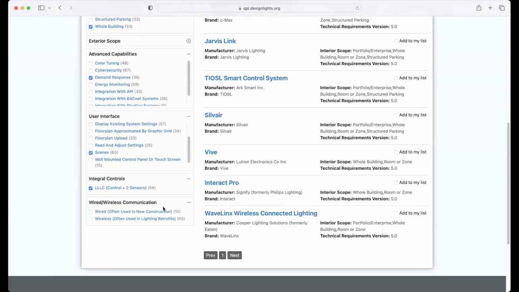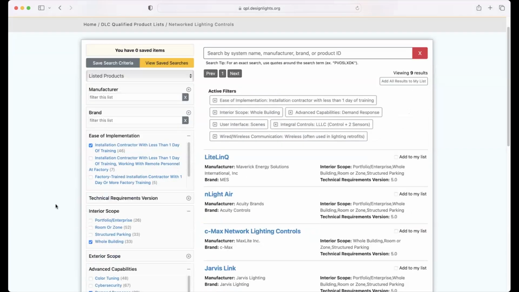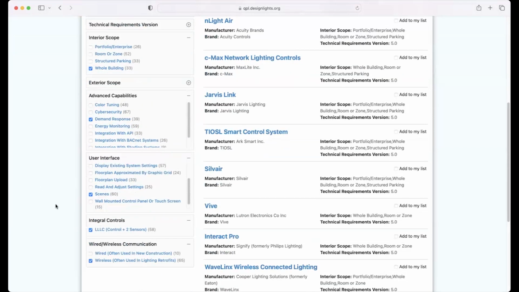Let's continue. Let's open up wired versus wireless. Let's say we want to use a wireless system, and it looks like almost all of the systems can be used in a wireless version. I'll click on that. Okay, we're still at 9. So all of those features can be found in the 9 systems. All of those can be wireless systems.